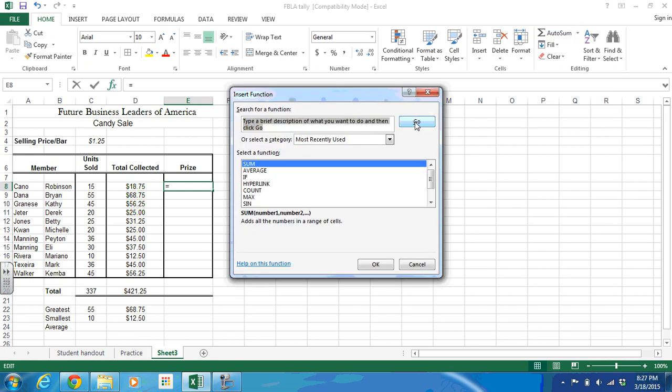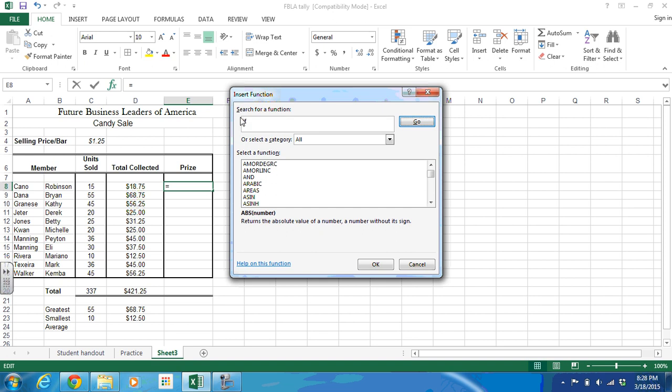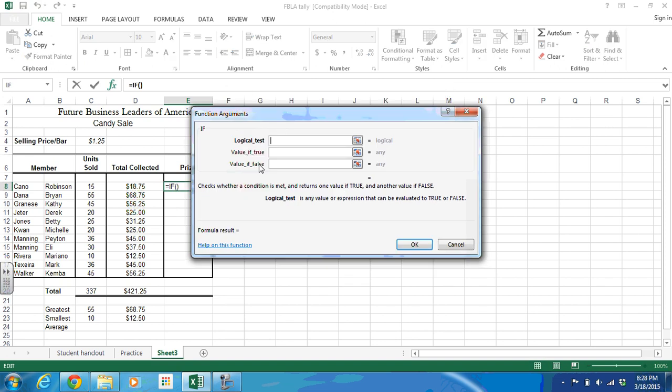And Excel, you'll notice, has all different types of formulas built into it, for all different types of math or sciences that you may do. If you go to all, there's hundreds, if not thousands, of formulas in here. To take a shortcut, we're going to type in if up here, and you're going to double click on it to open the window.